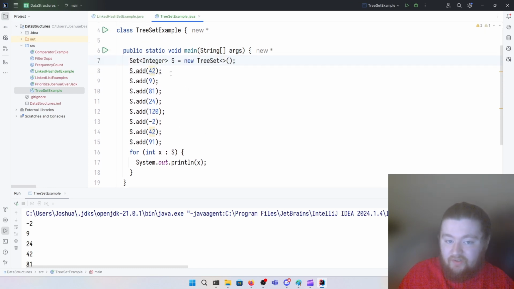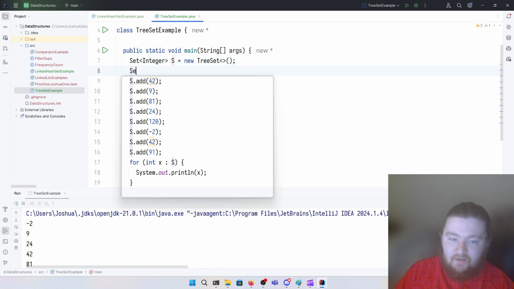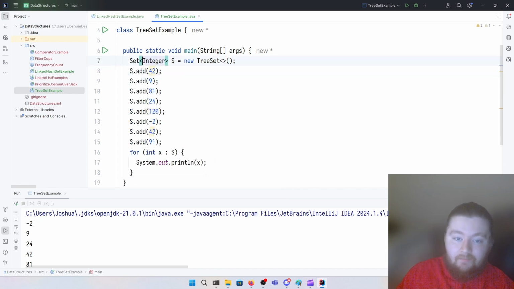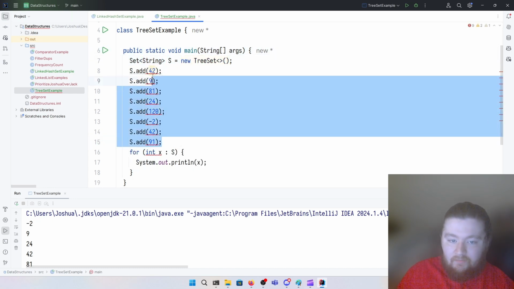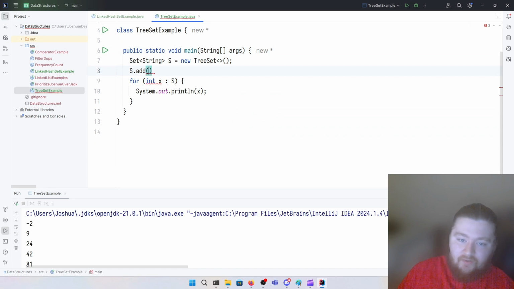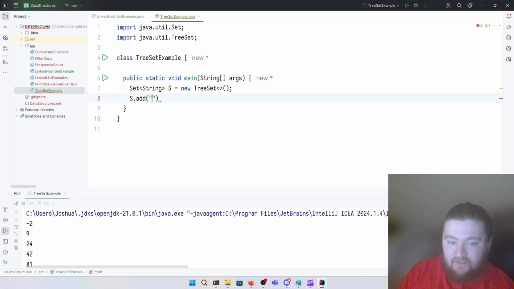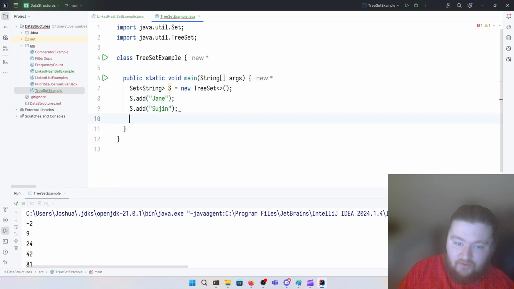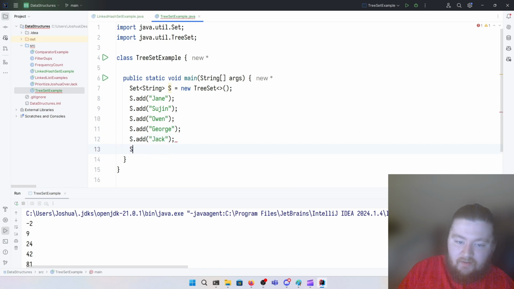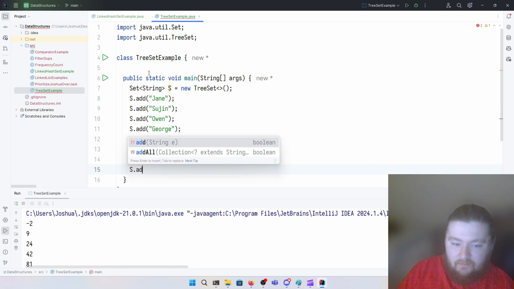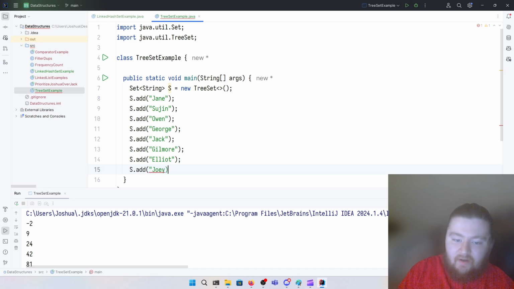Okay. So now let's do another set example. Let's say we have a set of strings. So let's create a set of strings with some names. Let's say we have Jane, then let's use the names of my TAs. So we'll say Susan, Owen, George, Jack, Gilmore, let's see, Elliot, Joey, and I think that's fine.